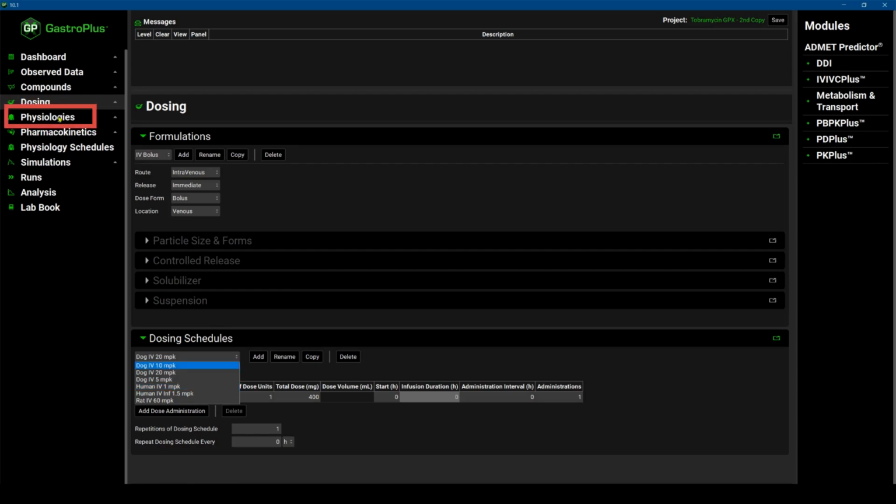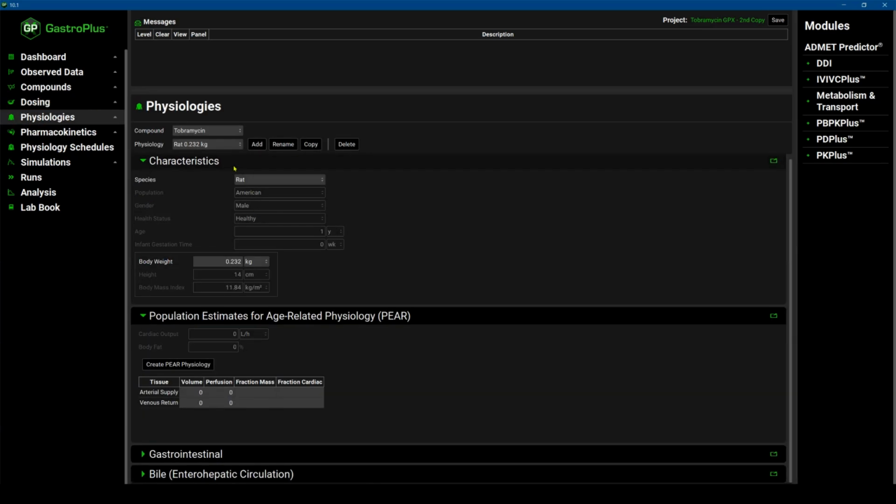Now we will go to physiologies. So here, for each of the species, when we create the project from scratch, the software will set up the compartmental PK automatically. If we want to use physiologically based modeling, we will have to create a PBPK physiology for each of the species, and the physiology has to be specific to the species weight, and in human also gender and age. So we will start with rat. Our rat is 0.232 kilogram. So I have already created a rat and entered its body weight.